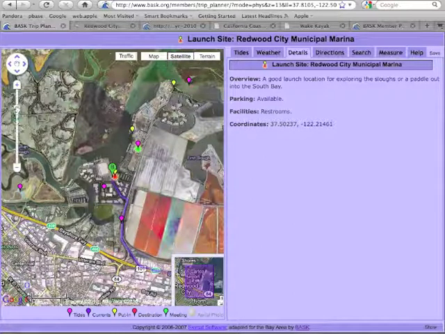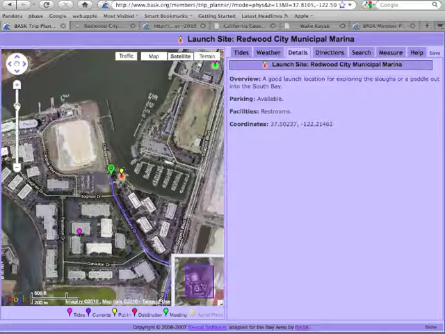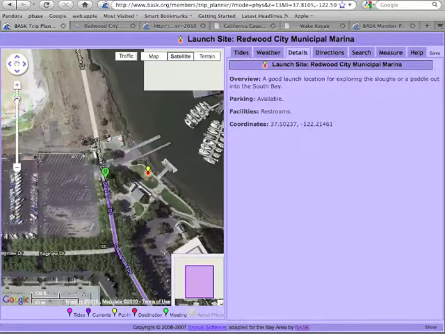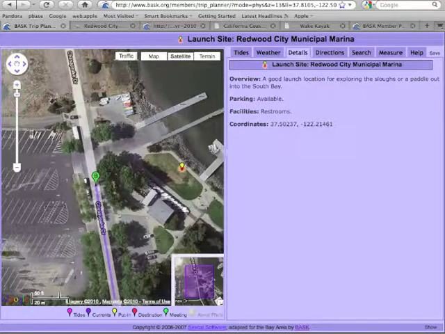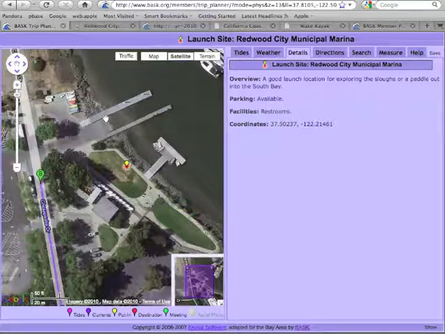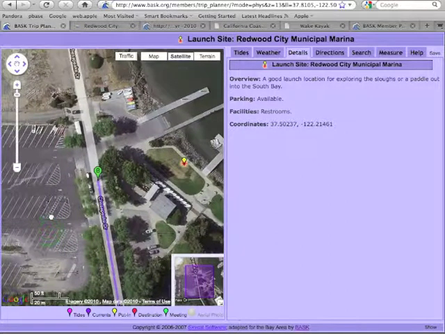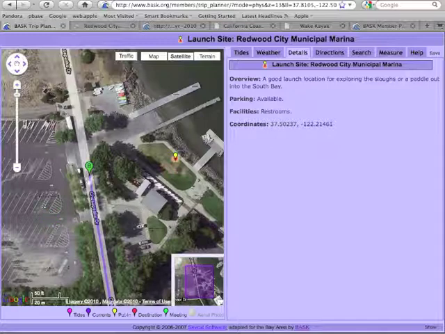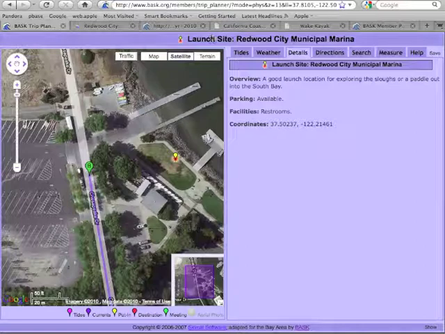Switch to satellite view. We've got a nice aerial photo of the area. You can zoom way in. And you can see there's some nice floating docks to launch our kayaks from. And there's a grassy area to stage our boats. Nice parking lot near there. Actually, parking is here. These are the restrooms. Park along the street as well. So I think we're all set for this trip.